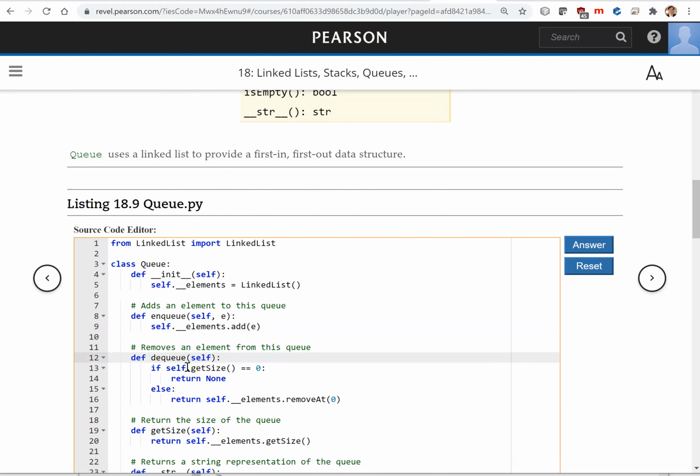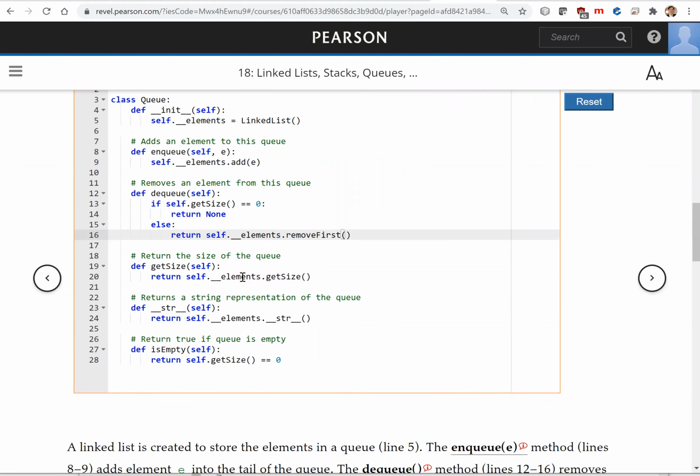For dequeue, we check the size. If size is equal to 0, there's nothing to remove, so return None. Else we return the linked list's remove at 0, which is the same as remove first. For get size, we return the linked list's get size method, invoking it.